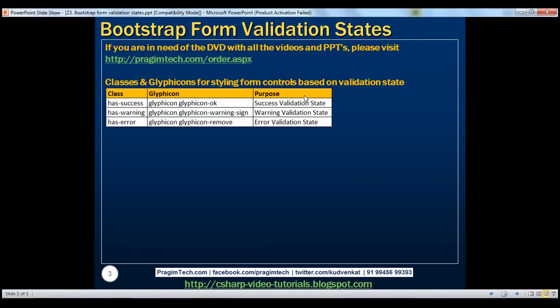For success validation state, we have hasSuccess class. Similarly, for warning and error validation states, we have hasWarning and hasError classes respectively. We also have the glyph icons for these three validation states. Let's look at an example now.